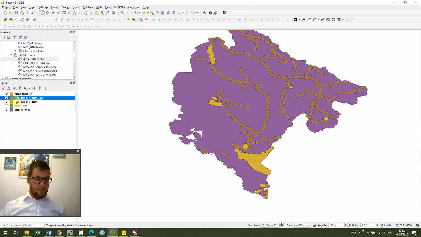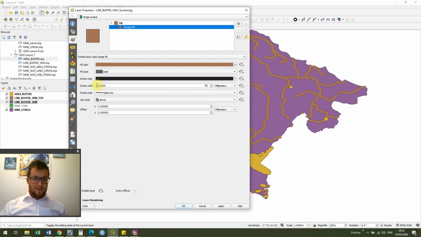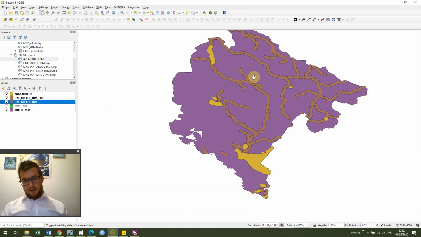Okay, so it's edged a little bit better there, but if we come in again and go to simple fill, we just up this to, let's call it 0.4. And we'll apply it now. And you can see we've got these dark lines around the edge. So now we've got our nice areas all together.